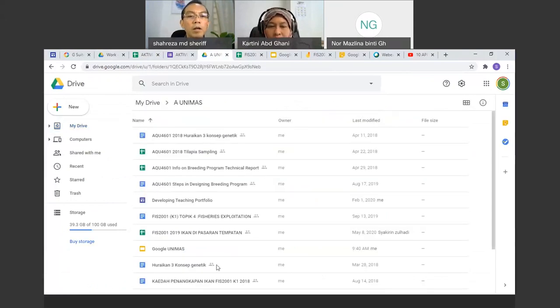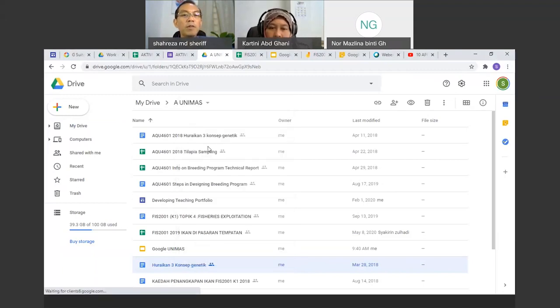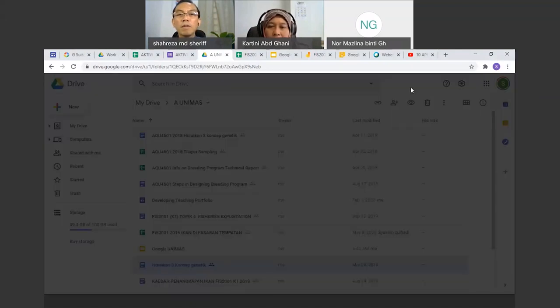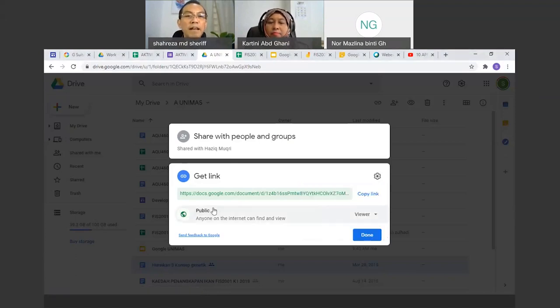If you notice here, you have these two human icons. I will show you how to use Google Sites for teaching and learning. When you create this file, afterwards we'll do the hands-on. You have two options here: you can share or get link. If you select it, you can set the setting. This is the link that is being given. If you want to give it to the student, then you copy this link.